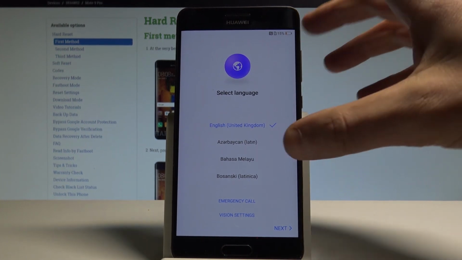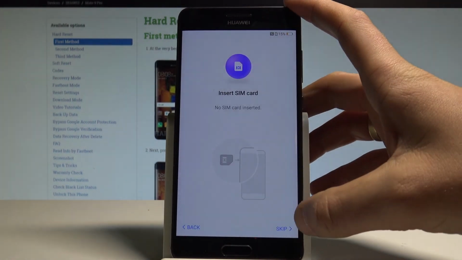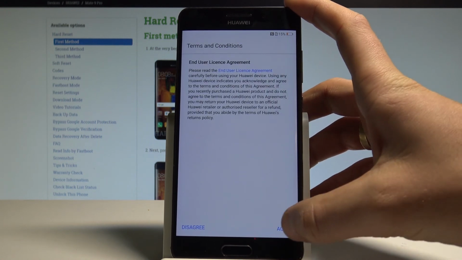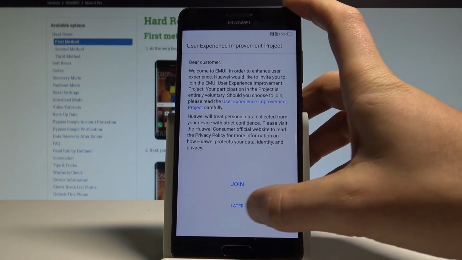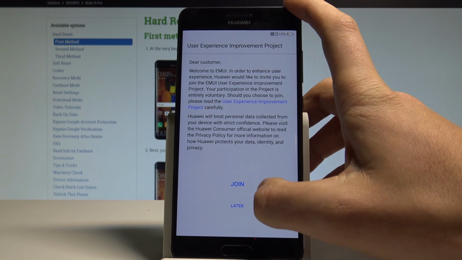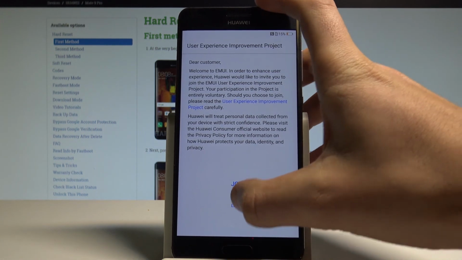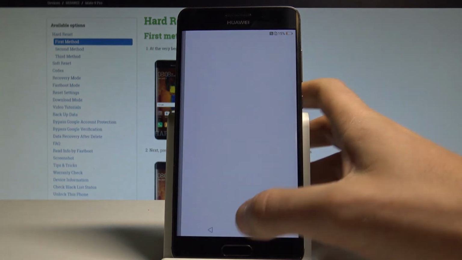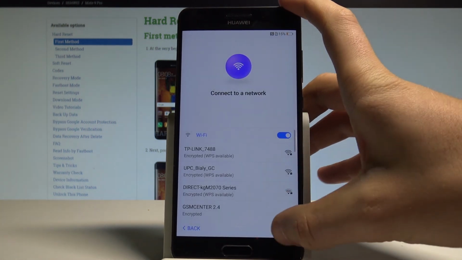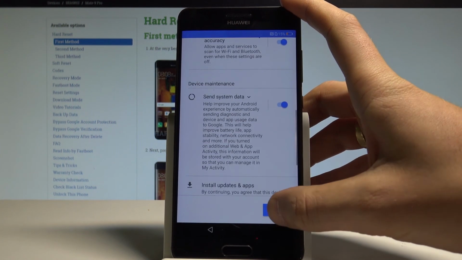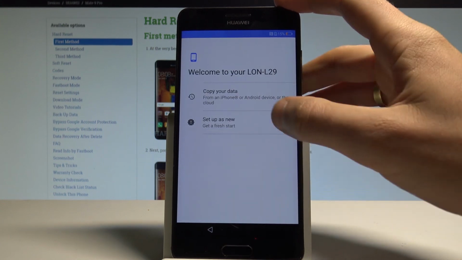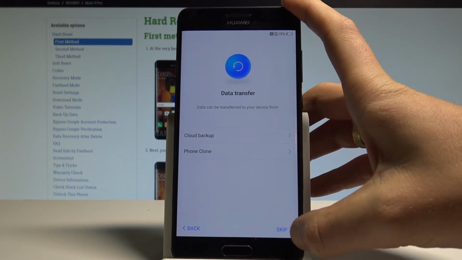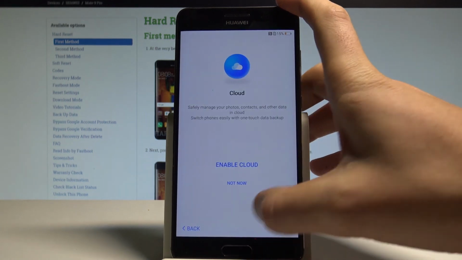Excellent, the welcome panel pops up. Let's just quickly go through the initializing setup process. Tap skip, agree to terms and conditions. Let me just tap later to improvement project right here. Let me agree to the following services. Now let me skip the Wi-Fi. It's a good sign that we can skip connecting to a Wi-Fi. Tap setup as a new, skip the data transfer, okay.